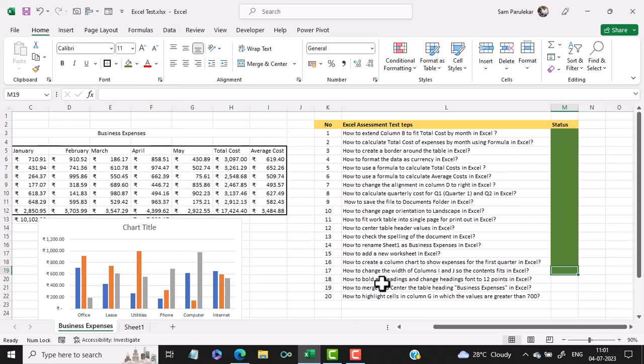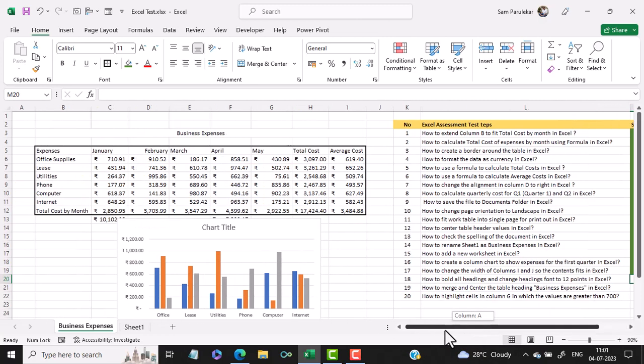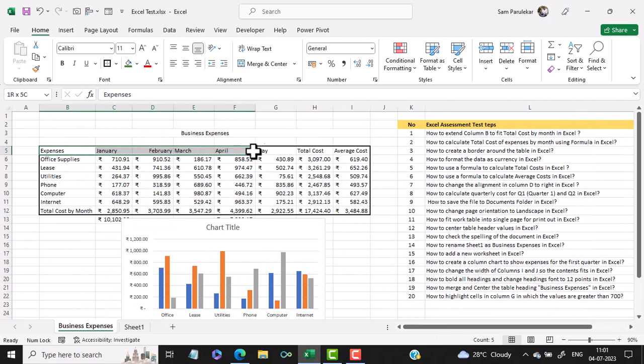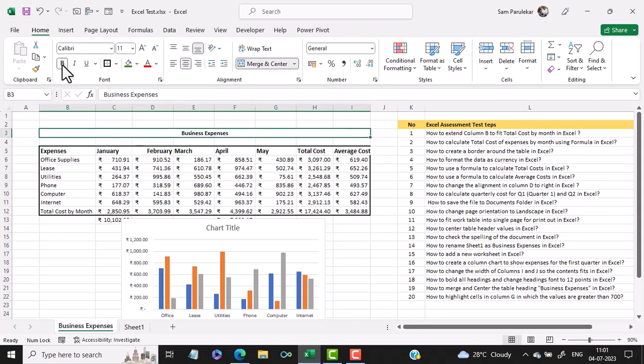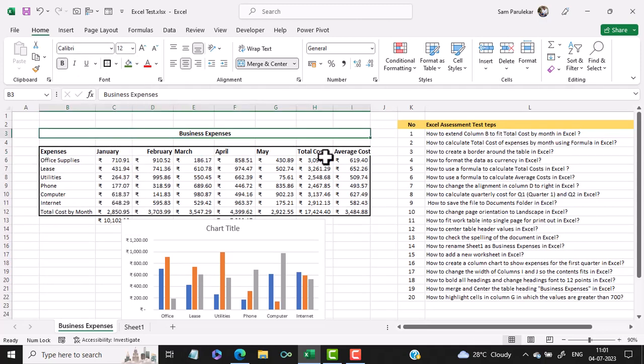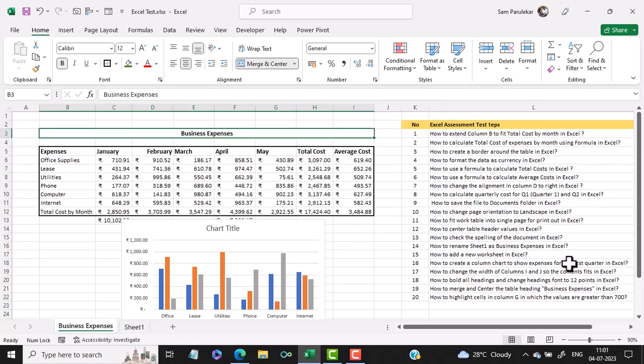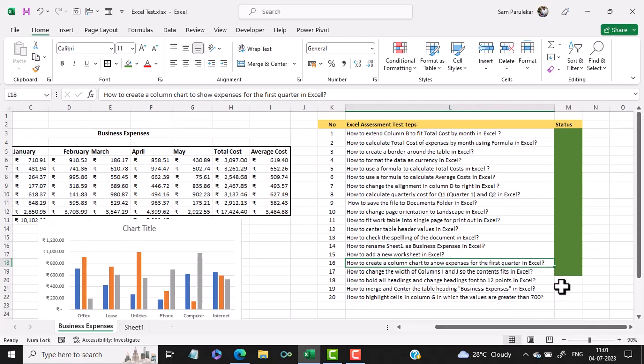Next, how to bold all headings and change the headings to font 12 points in Excel. So you have to select all the headings, make it bold and increase it to 12 points. Select the heading, make it bold and increase it to 12 points. So this is also done.